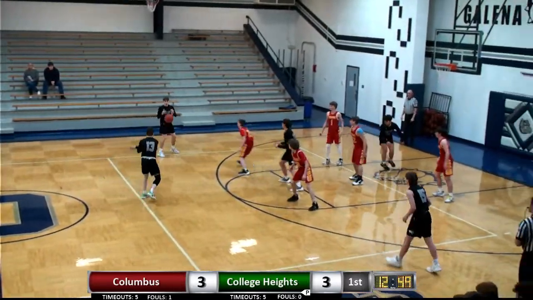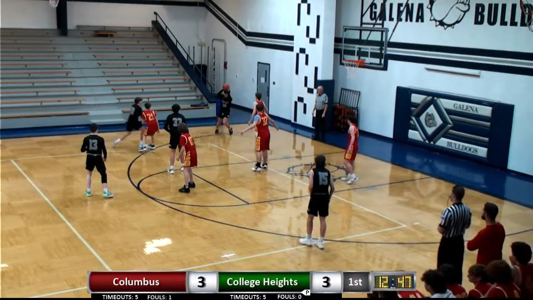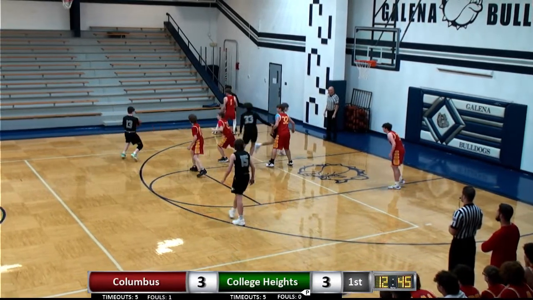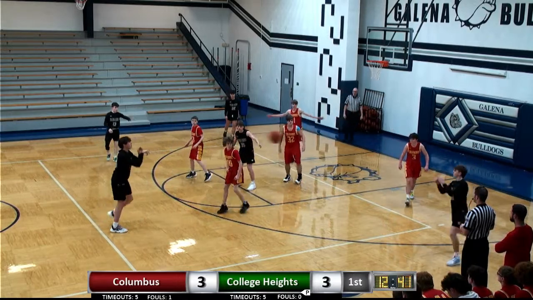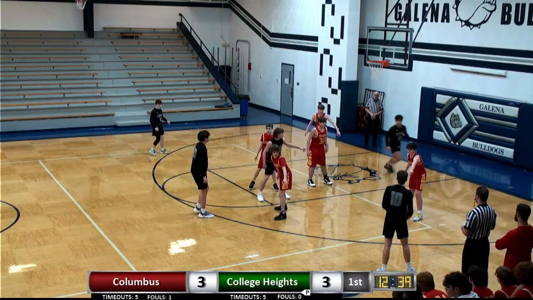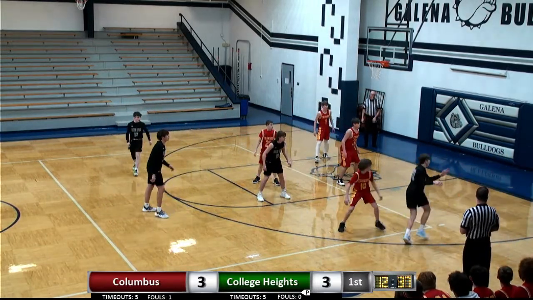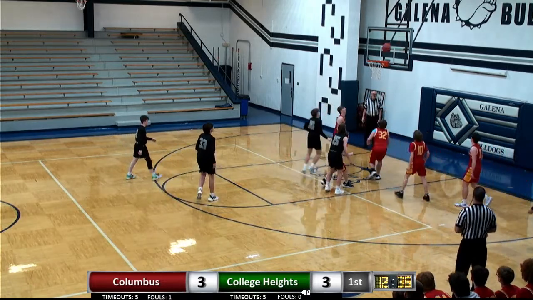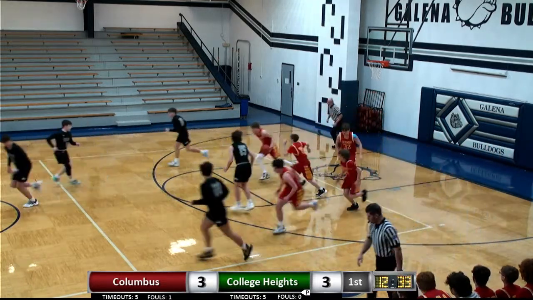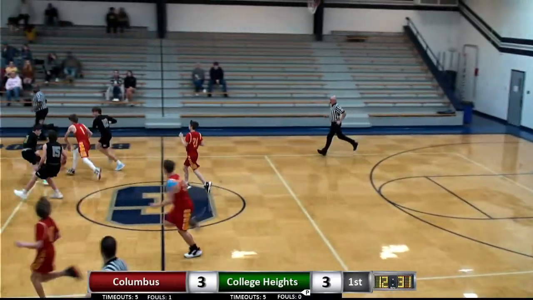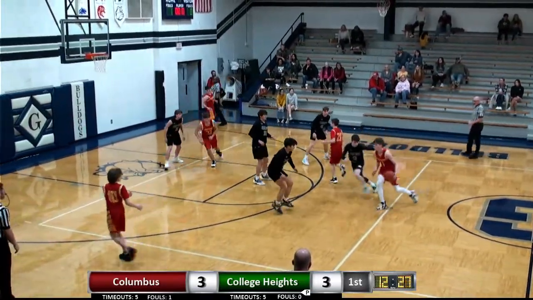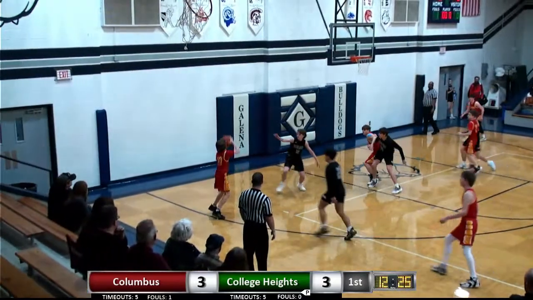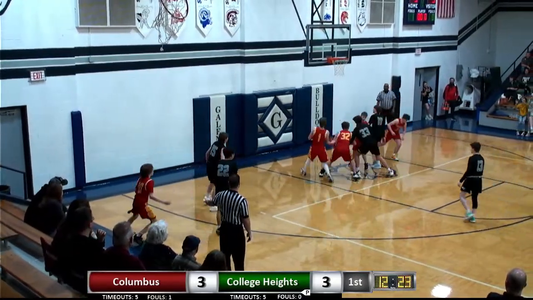Anderson walks it up for the Cougars, over to Decker on the wing. Decker into Dahl on the corner. Swing to the opposite side, to Decker. Decker goes up and misses the shot. Columbus away with the rebound. Decker gets his hand in there on the transition, and Columbus will set into their half court. Long two is good.